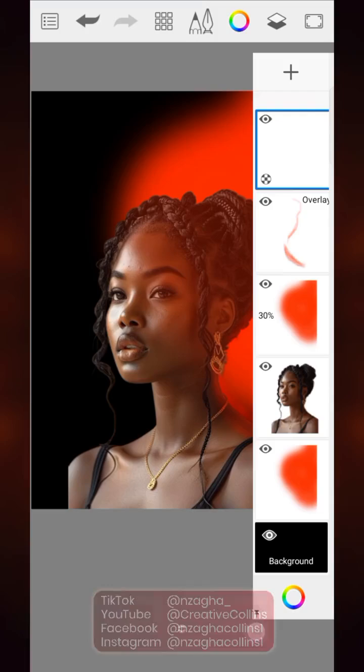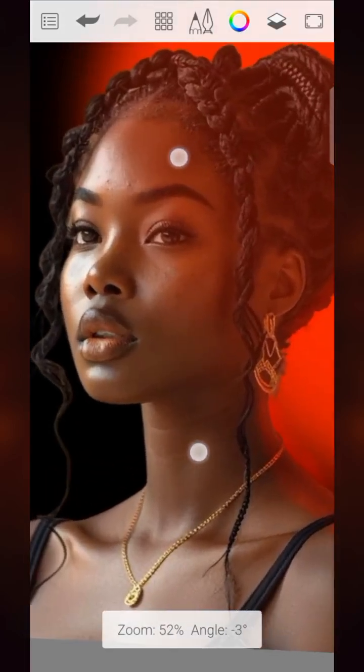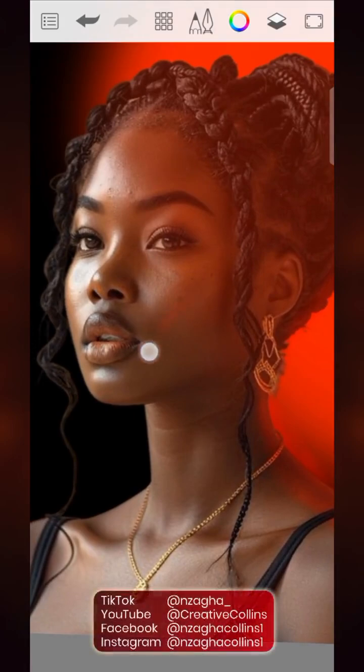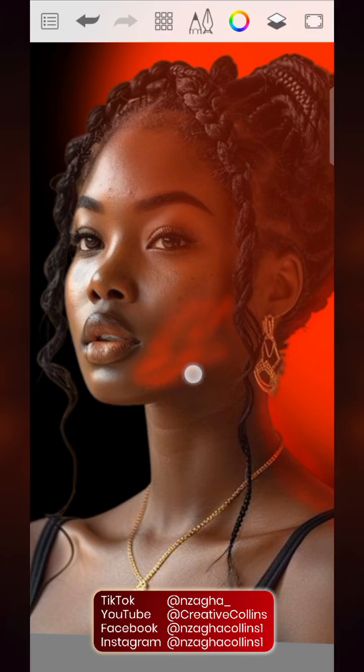50, like this. I'm just going to increase. So I'm just going to draw over the image like this. I'm just going to do this. So we are going to mimic the reflection of the red lights.